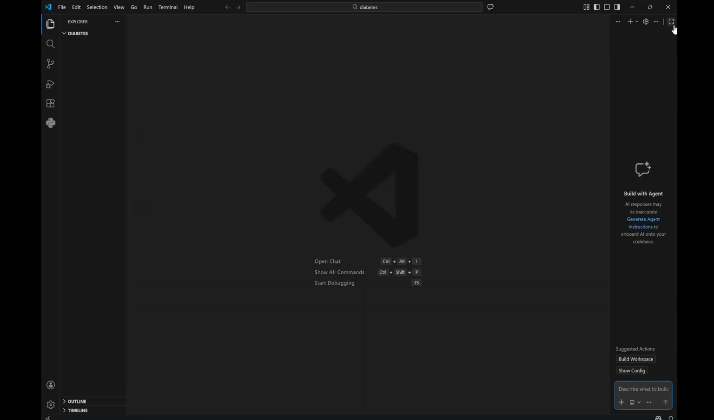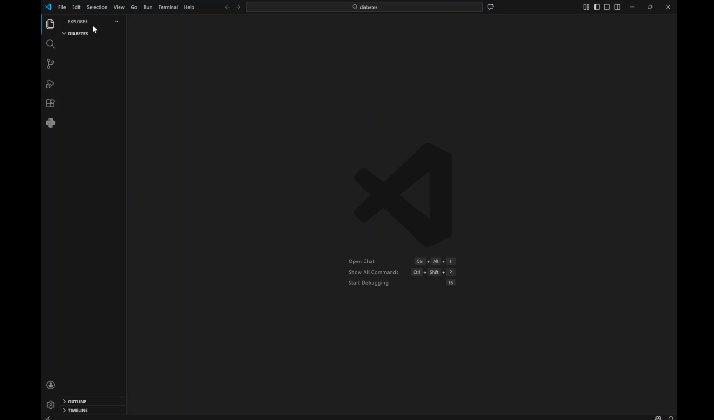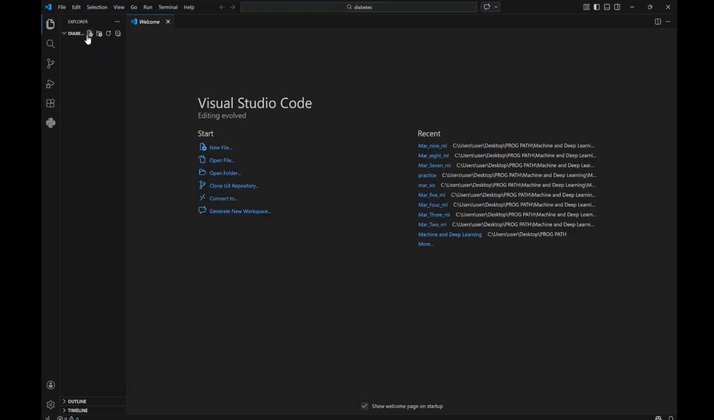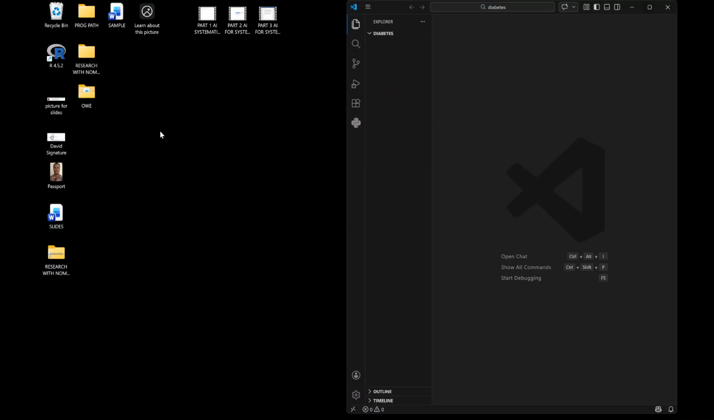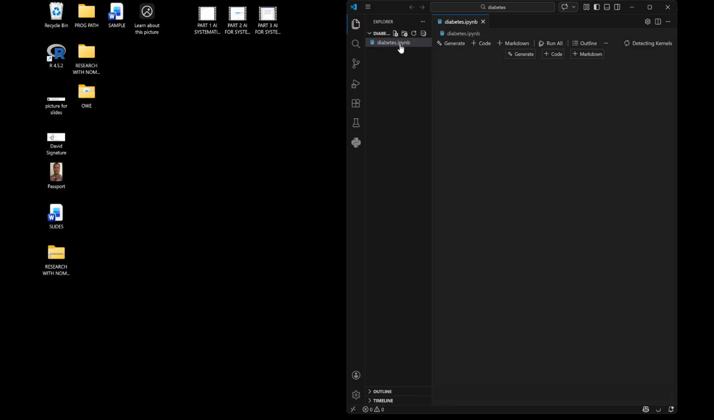I can close this. Now this is where we're going to write our code. This is what we call Visual Studio Code. The next thing I'm going to do is look for that data set, and you have to bring it closer to this particular file. So maybe I could say I want to work on diabetes.ipynb. Now this is an extension. If you're working with Jupyter Notebook, you must use ipynb. It means interactive Python notebook.